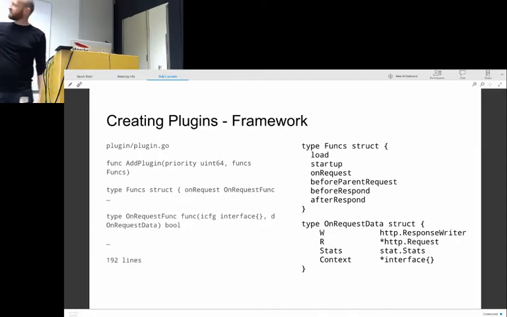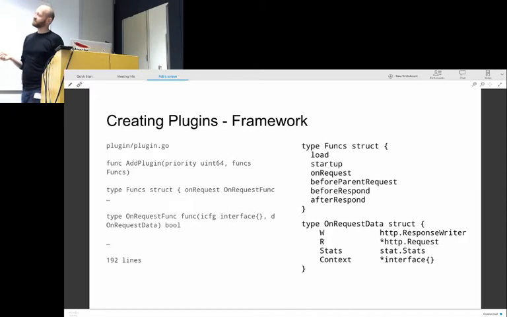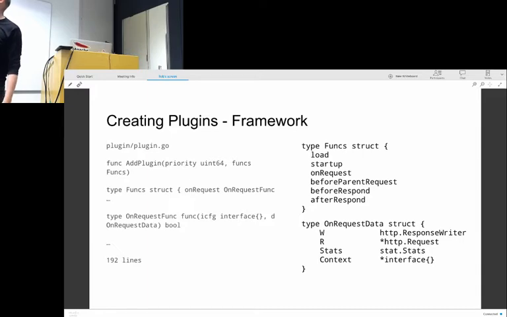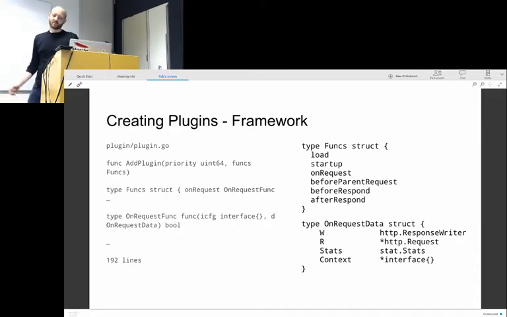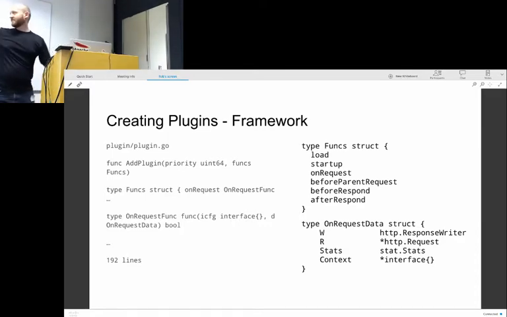There's a funcs type that, again, you register with all of the hooks your plugin handles. Here's an example of one of those hooks: the onRequest func. That is a function you write for your plugin, and then you call add plugin and register it. That function will be called on the hook for your plugin with the configuration. That iconfig interface is the configuration that it gets from the remap file, and with the request data. And again, this is an example of the data that will be given.